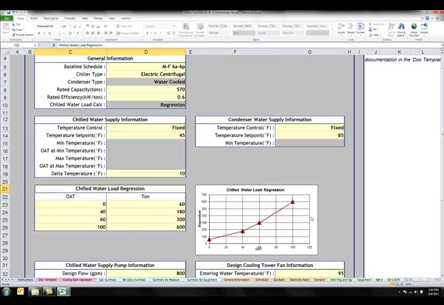The outside air temperature range for the chilled water load regression should correspond to the selected climate zone outside air temperature range. This can be seen on the Demand tab.